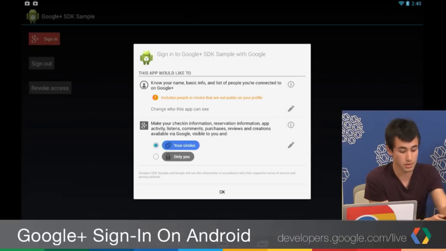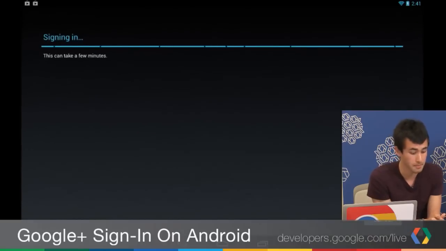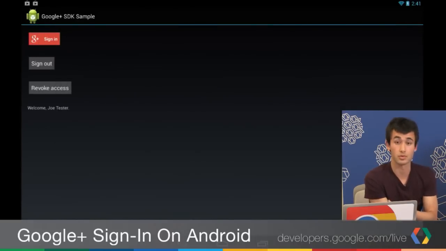Looking at the consent screen, I'm giving information about me, like my basic info, my name, my profile photo, and also the people who are in my circles are being given to the application. The second thing is that people who know that I'm using the app will be my circles based on my choice. So I'm going to agree to this, click OK, and this will complete the sign-in with Google.